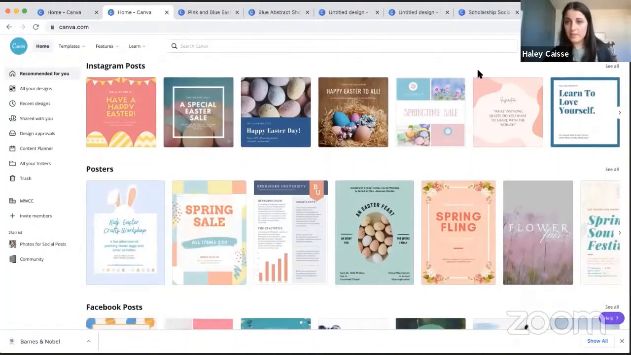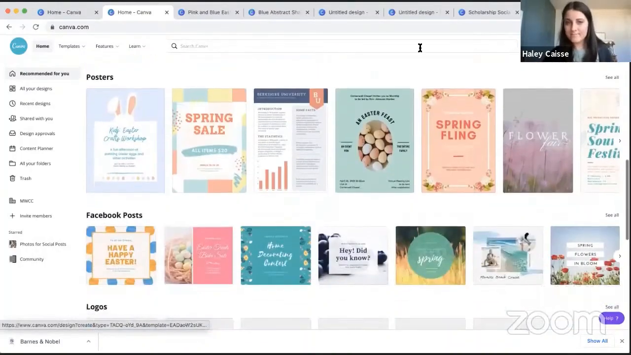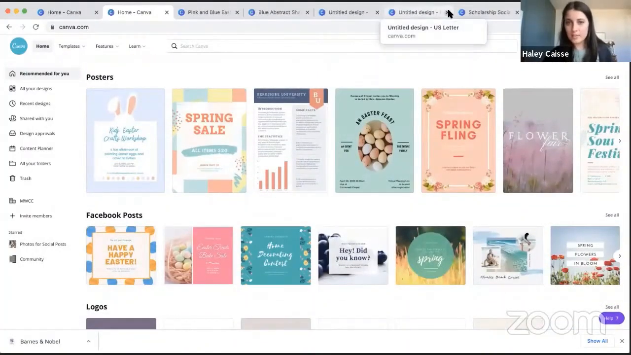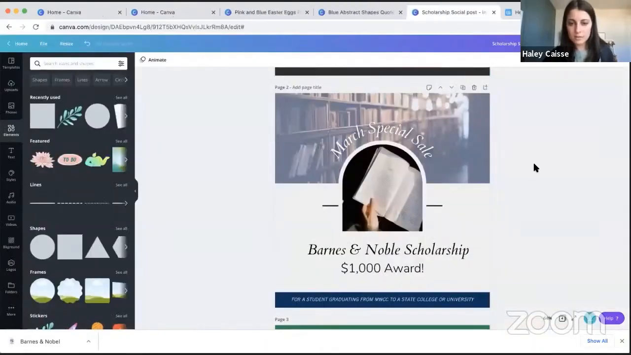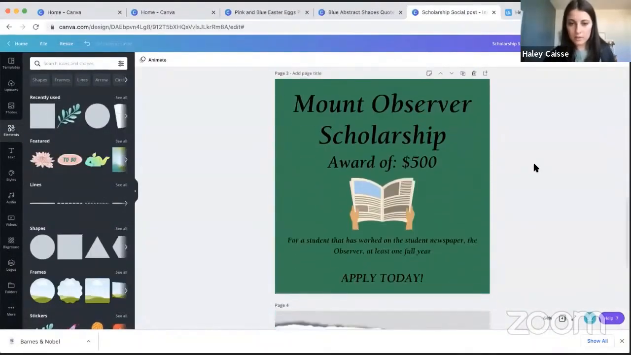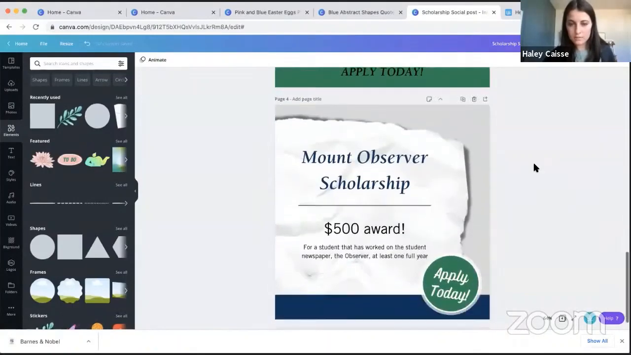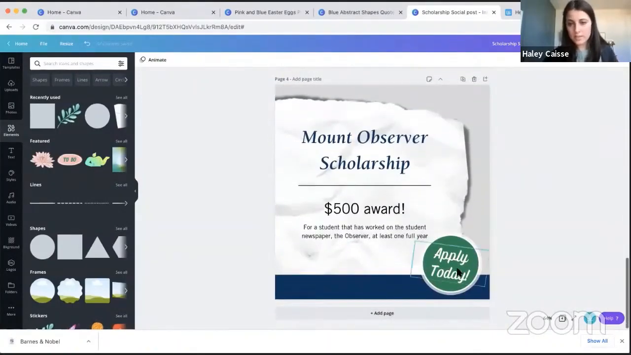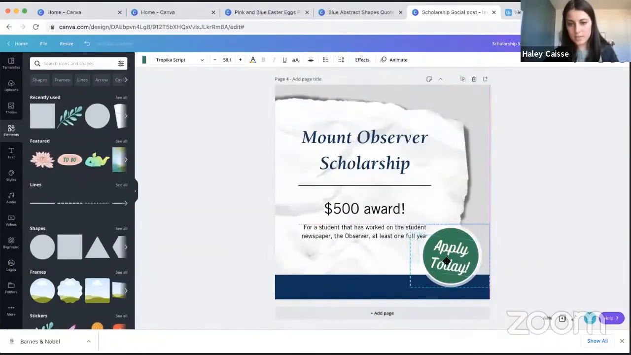But yeah, so I mean, I'm going to delete some of these tabs. Come back over here. Yep, this is a fun one. I did something similar to this a while ago.